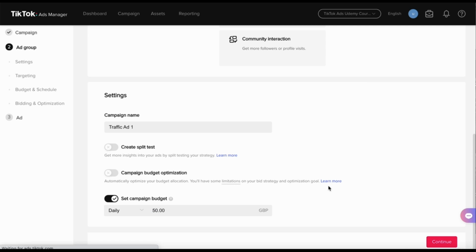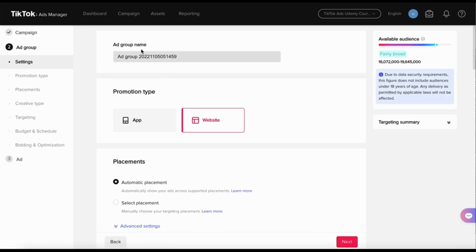So first of all is the ad group name. Now, if you're running multiple ad groups, it's essential you make it clear which one is which. So for this traffic ad, I know I'm going to target people in the UK and Ireland, and I want them to be interested in education and social media. And I'm going to target 18 to 54 year olds. So for the name, I'm going to put UK, IRE, Edu for education, social, and then 18 to 54.